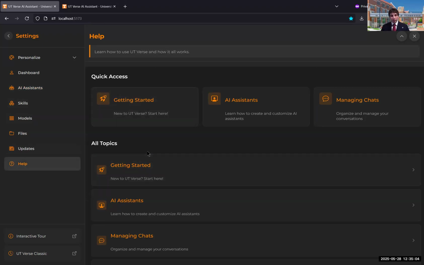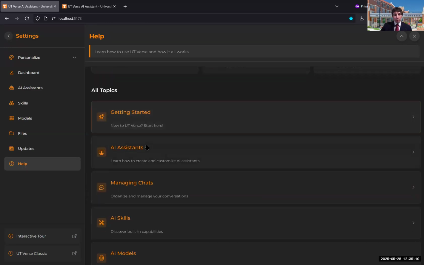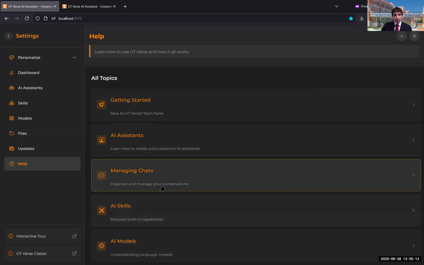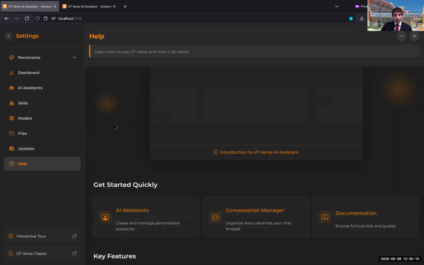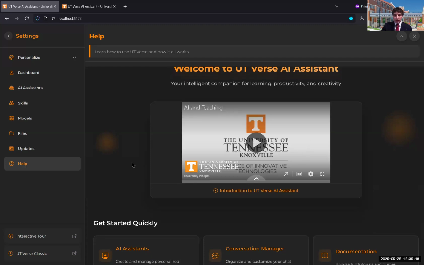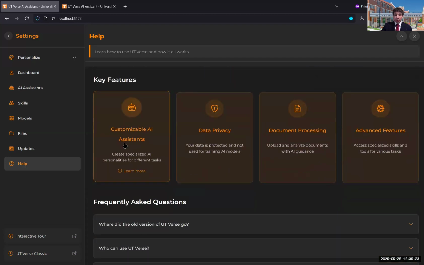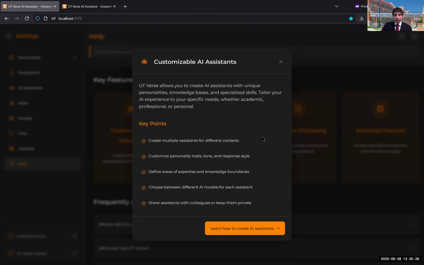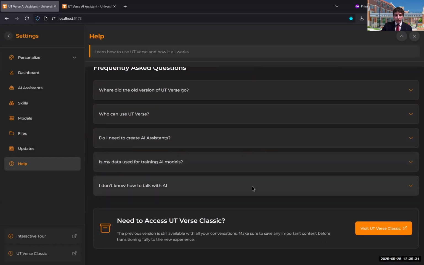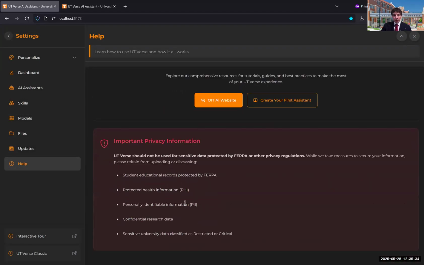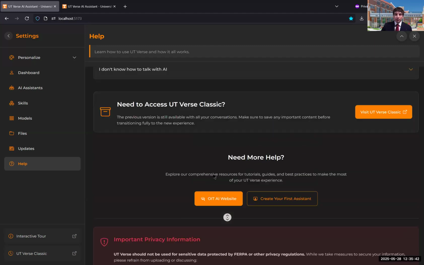Okay, so if you need help, you can click on the help section. It's been completely revamped, and now you can see there's a lot of different categories. If you click on a category, you'll see that there might be a video, there might be some actionable buttons to click on. You can even extend these little cards to get more information. And there's a lot of additional information for each page, like over here, important information about privacy, should you put in PII or FERPA data and stuff like that?